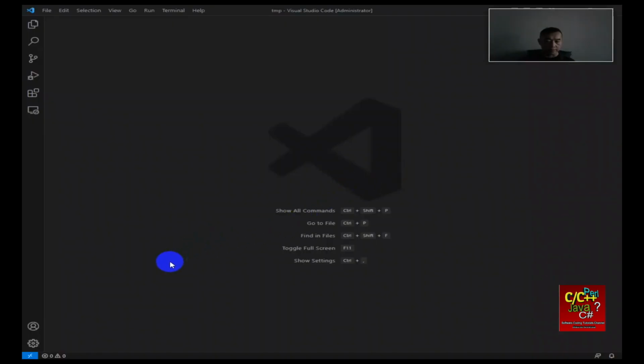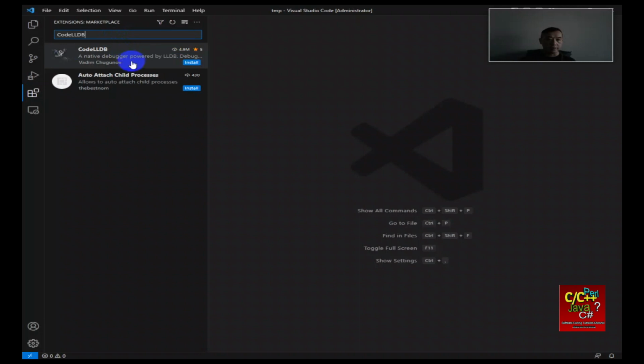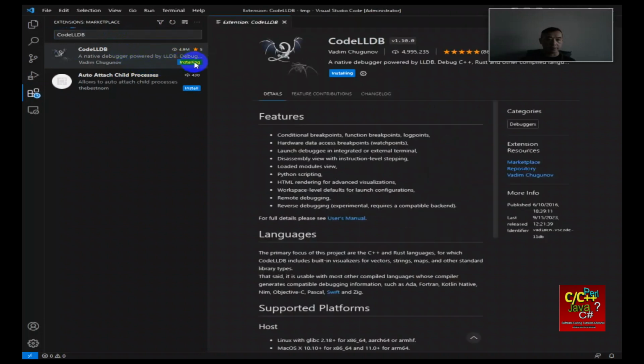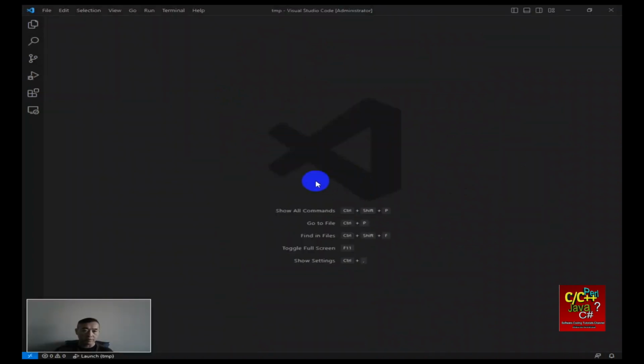Okay, let's open VS Code and click on the gear button on the left bottom corner. So let's click on that and choose extension, and then type in CodeLLDB, and click on install, and the installation is completed. As soon as you complete the installation of CodeLLDB, please restart VS Code.